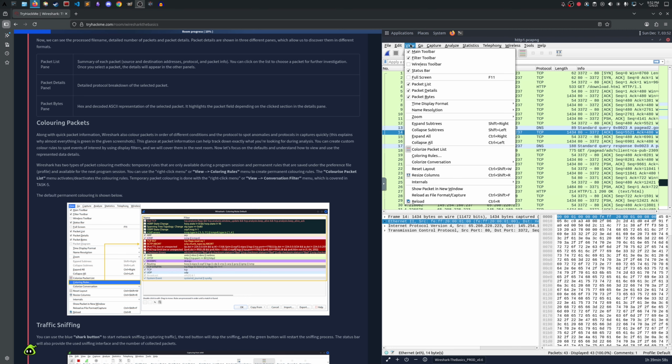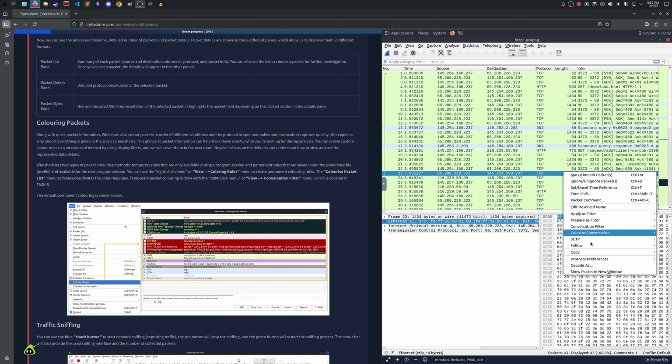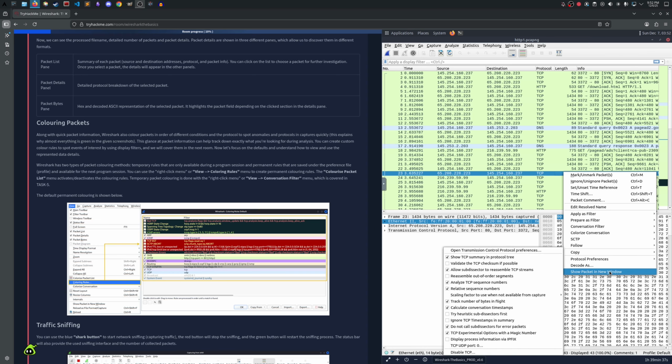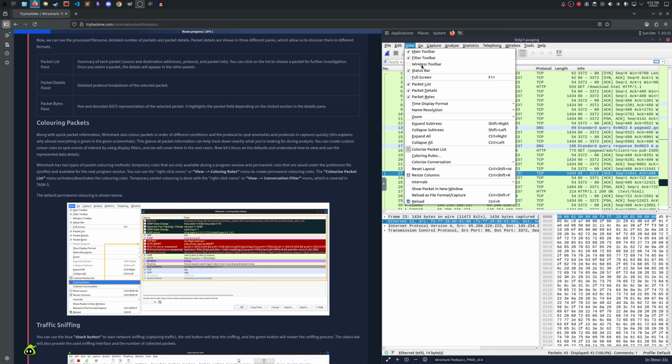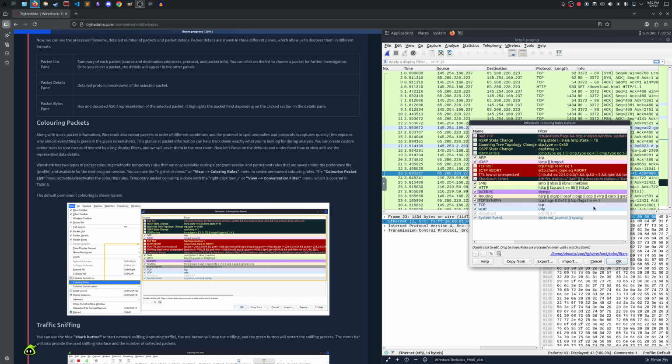So that is View Coloring Rules right here. Or you can right-click. And we have, you can colorize the conversation, which is what that's walking us through. The default permanent coloring is shown below. So if we go to View and just go to our coloring rules, we could see those here.